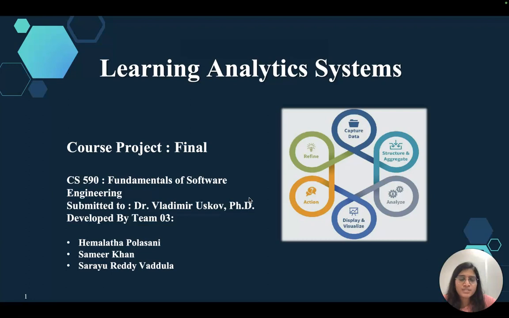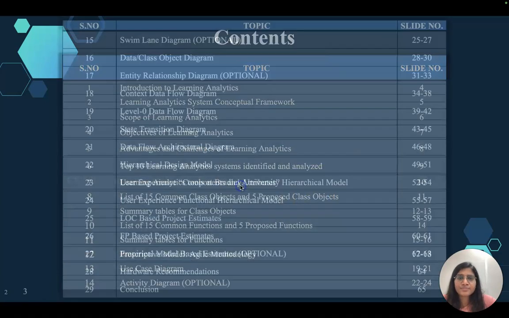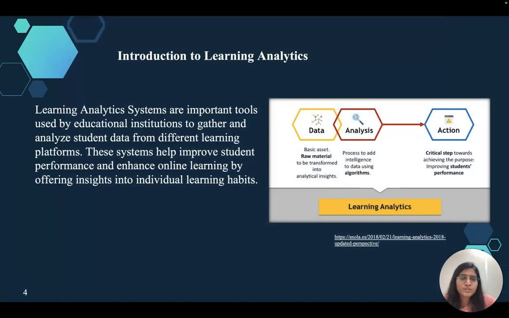Our course project is Learning Analytics System. Today, we are here to showcase our knowledge and present the design of a Learning Analytics System. What is a Learning Analytics System? It is an important tool which is used to gather and analyze the student's data during the learner's progress. This data is used to improve the students' performance and provide valuable insights into their individual learning habits.